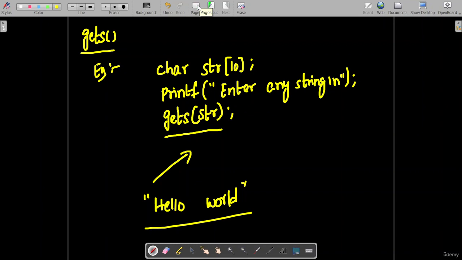Now let's see how you can make use of getchar in order to read the entire string. Since getchar or getch are basically used to read only one character, if you repeat this same thing inside a loop, it will be able to read the entire string or entire line, isn't it? So let us consider an example where I can use getchar in order to read the entire string.